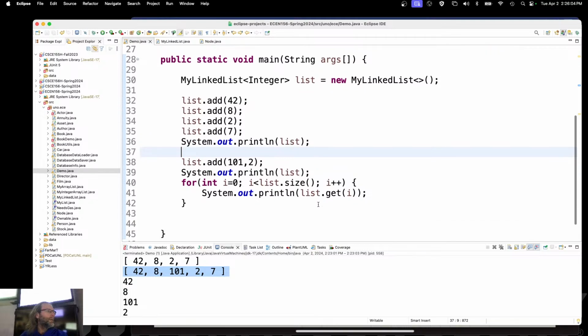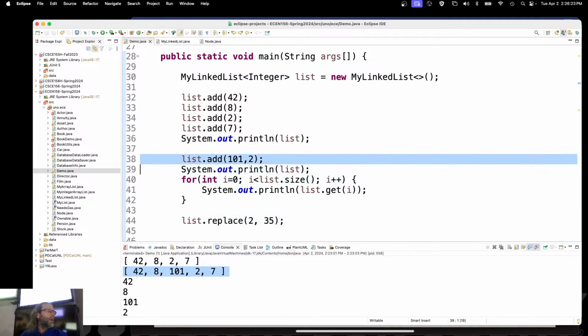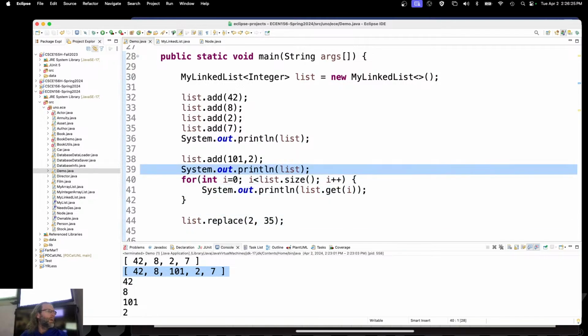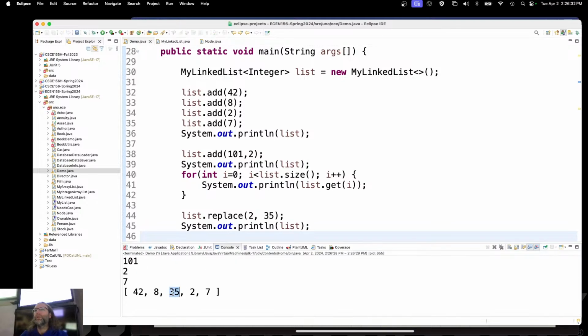Let's see. How do we replace it? So list dot replace. Let's go ahead and replace that 101 with, I don't know, Justin Steele. And then we'll print it out again. Did 101 get replaced? Yes, it did, with Justin Steele.